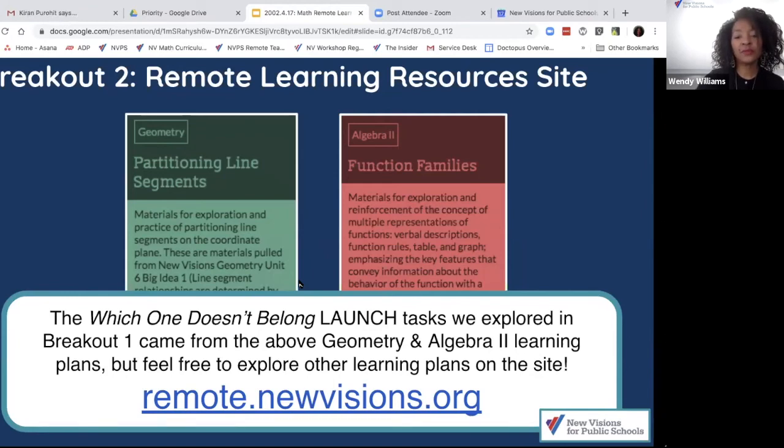And I think both of these are extended sets of tasks that would take from one to two weeks to complete if all of them are completed, which we're not saying or suggesting that anybody should have to do. It's just that there are enough activities within the range of the learning plan so that you can give students opportunities to re-engage in the content. And the "which one doesn't belong" activities that you looked at were taken from the launch activities from these two specific plans.